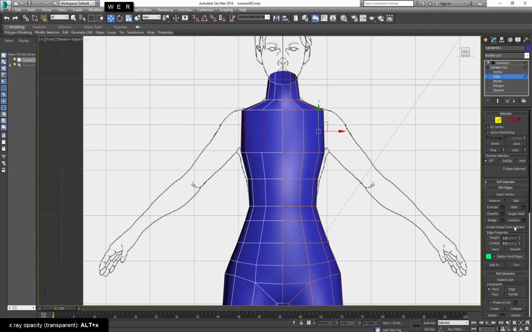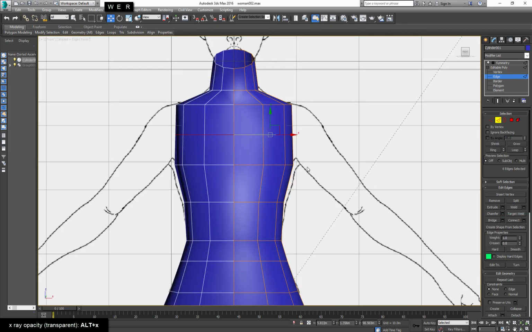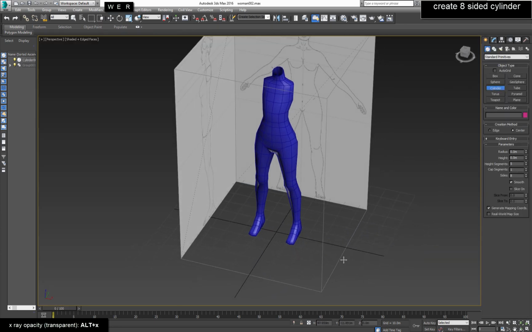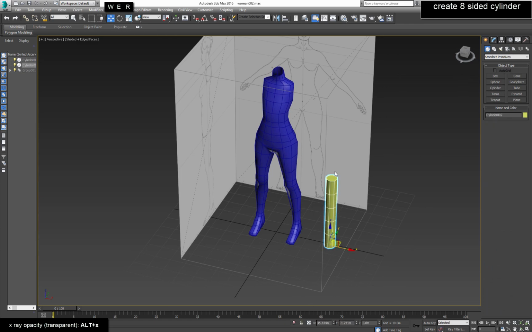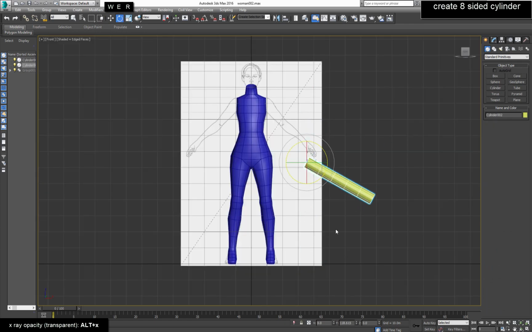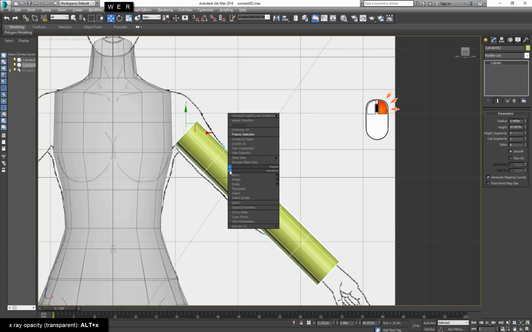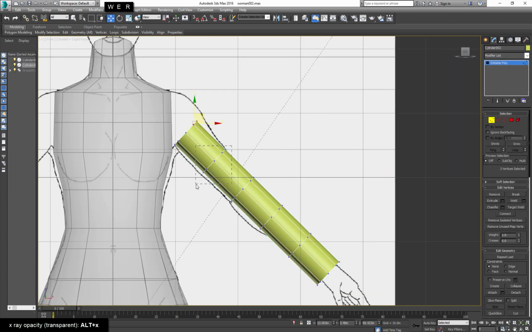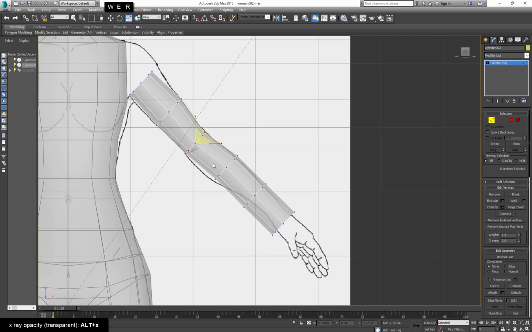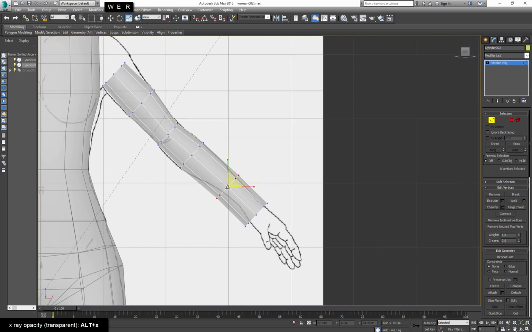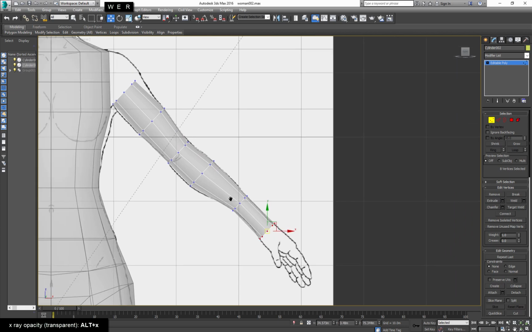Next, prepare space for the arm. Use connect option. To create actual arm, you need 8-sided cylinder. Next, move, rotate and place cylinder in proper position. And use the same steps as you did previously. Always take your time and never give up. If something is hard to fix, then model it again.